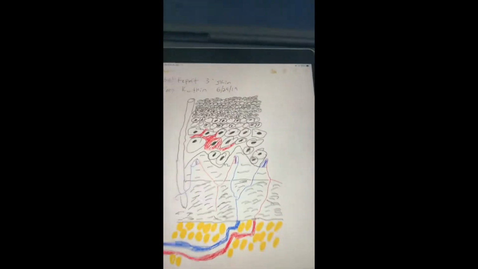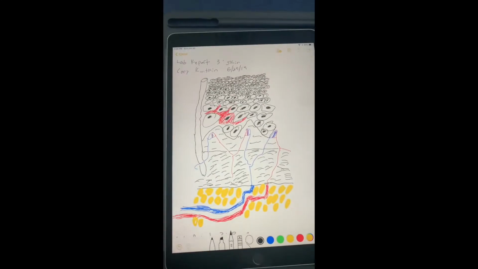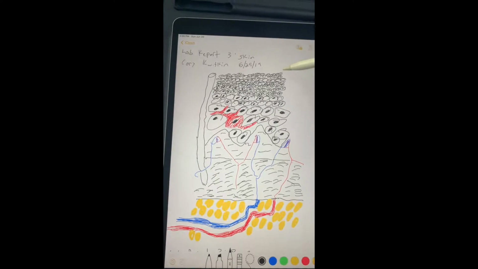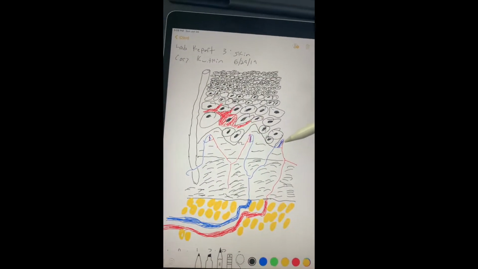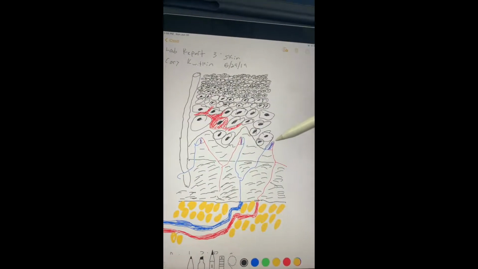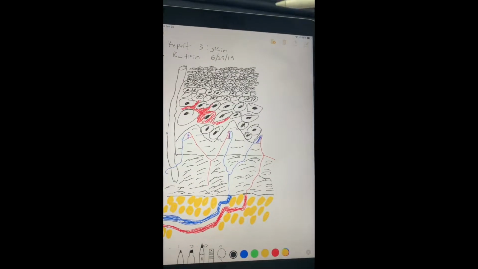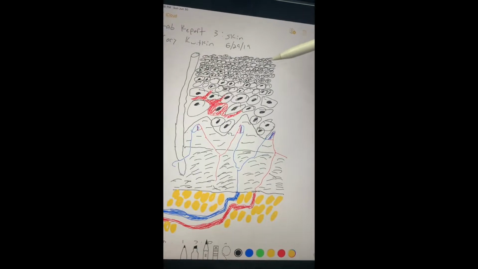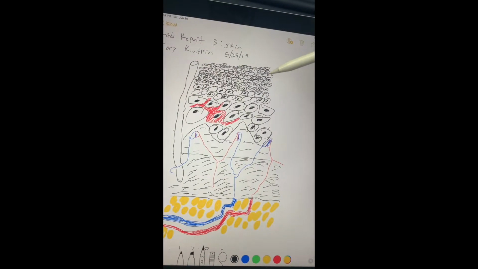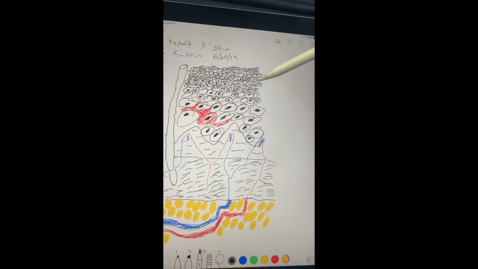So the first illustration we'll look at is the skin. So we have the epidermis, which is the top layer, which is all these circles here. So the different layers of the epidermis. So we'll have the stratum corneum, which is these 4 layers of circles on top here without the nucleus in them.